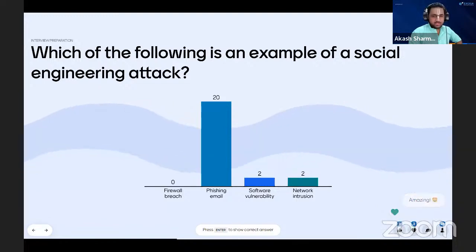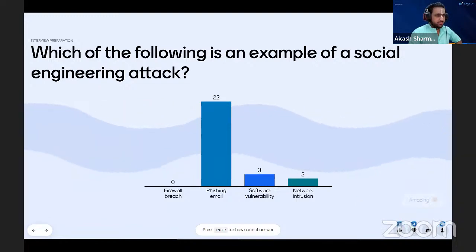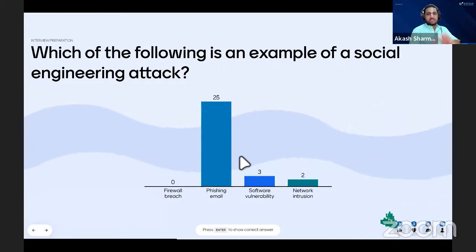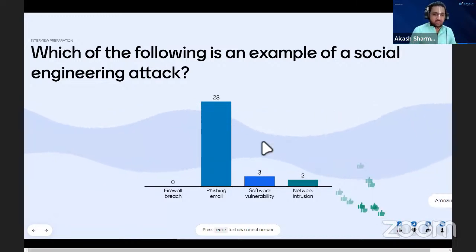Phishing, that is correct. That's what we do, right? That's the right answer. Phishing email is the correct answer.